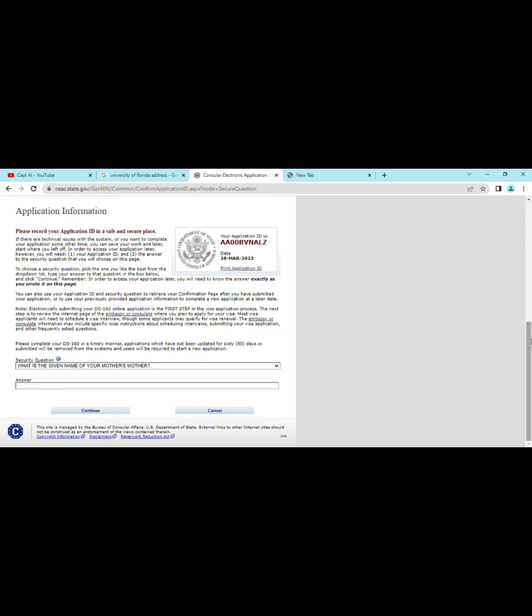For you to continue, you have to give a security question. This is for when you log out and have to log back in, to make sure that nobody else is accessing your account. There are a couple of questions you can choose from, so whichever one rocks your boat. I'll go with the default one: what is the given name of your mother's mother? So let's go for gaming.